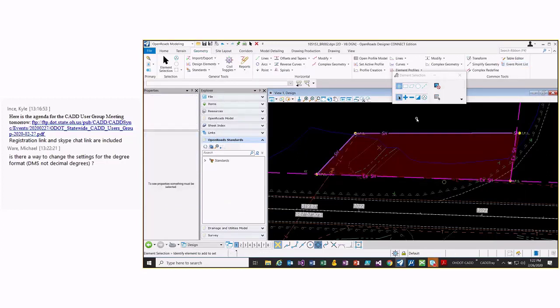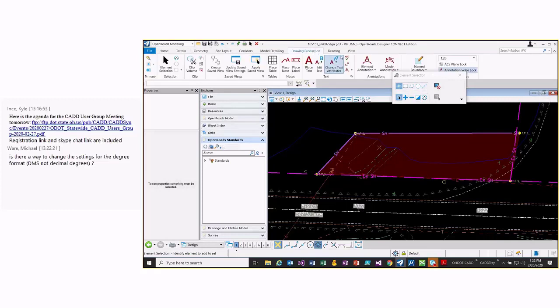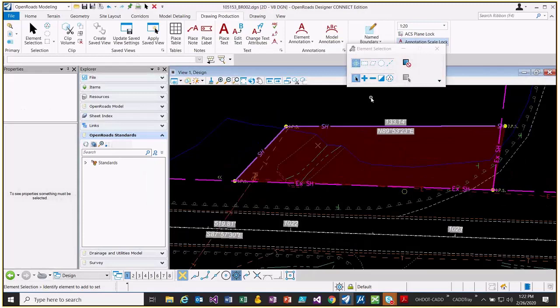The next thing I wanted to do is annotate this area. So if I go to Drawing Production, in the element annotation, I could annotate a single individual line just by clicking on that element, and I'll get its bearing and distance. Got a question? Yeah. Is there a way to change the settings of the format from decimal degree to degrees, minutes, seconds inside the report? Oh, yeah. You want to show that? Yeah, I'll go back to the report and I'll show that.